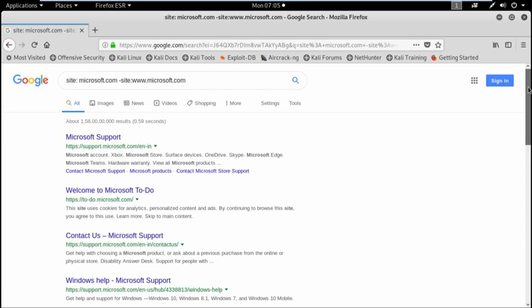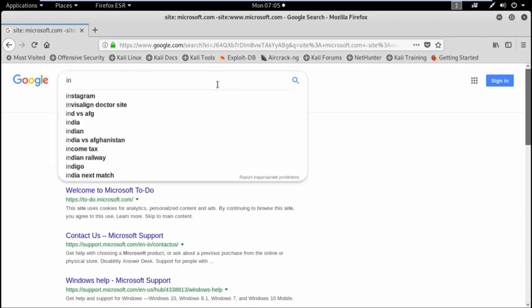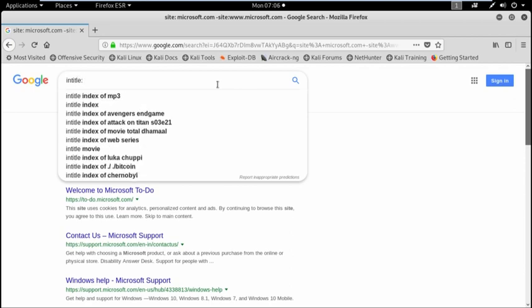Now we can also use the intitle search parameter. Using the intitle search parameter, we search only in those pages' titles for a word or phrase. Use exact match for phrases. So for example, suppose I am searching intitle NPTEL with the phrase penetration testing.